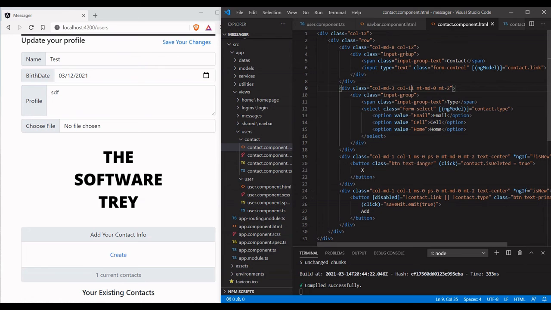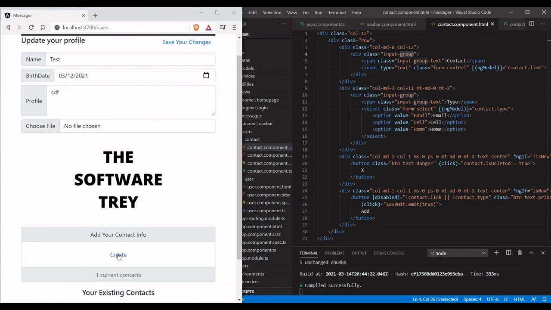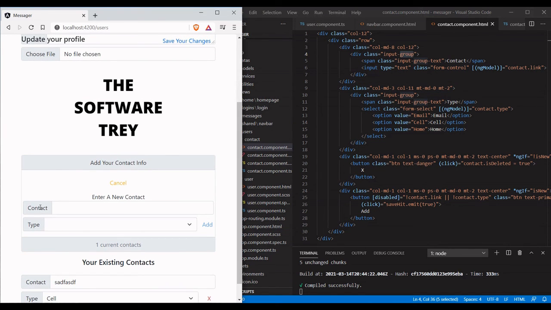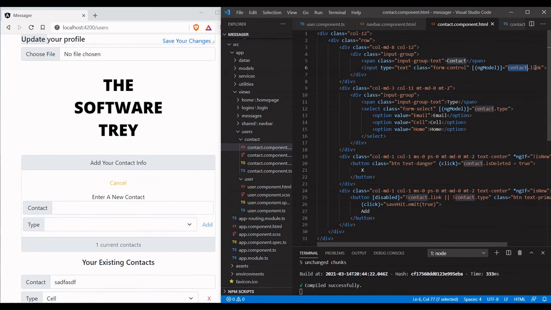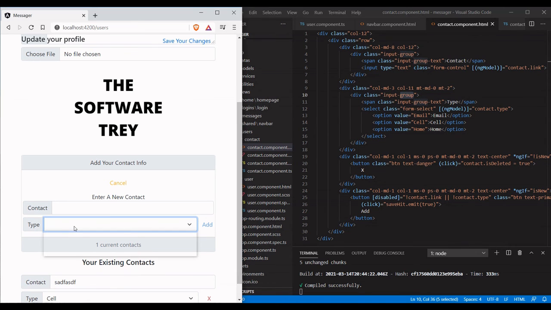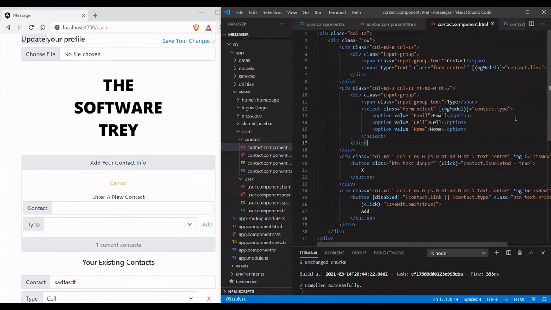So we're doing the input group for the contact, and that's going to give us this effect with the input group text, and then we're just doing a text type over here binding to the contact class's link. The next one, we have a select class with a bunch of options. Once again, we're also doing an input group, and we're doing an input group text to have this little type thing right here. And then we have this list of values, which are all strings that are going to be bound to this string type on the contact class.